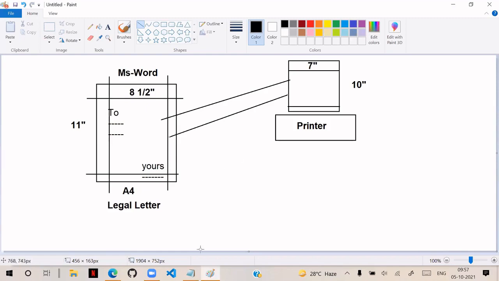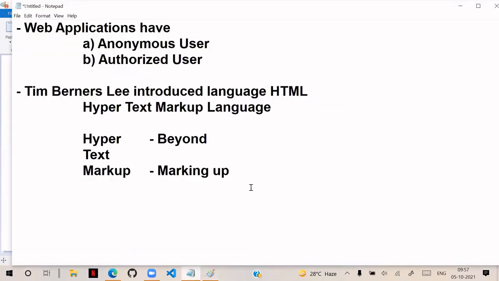That means what is the meaning of marking up? The meaning of marking up is nothing but preparing for presentation. We are preparing so that we can present it correctly. So what is a markup language? A markup language is a language used by developers in order to present information on the web.